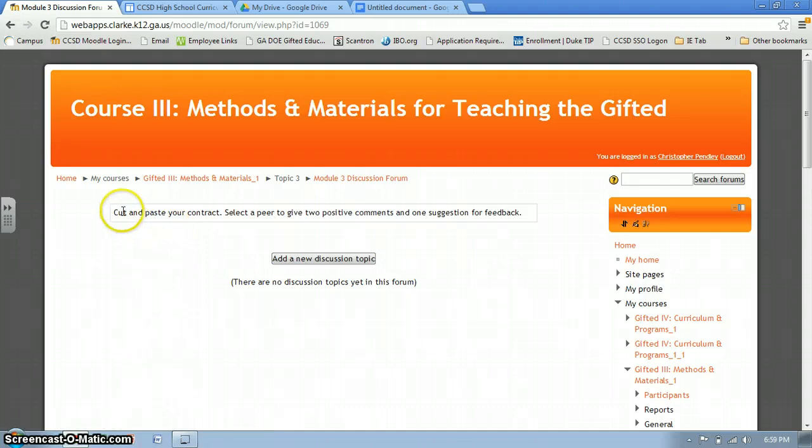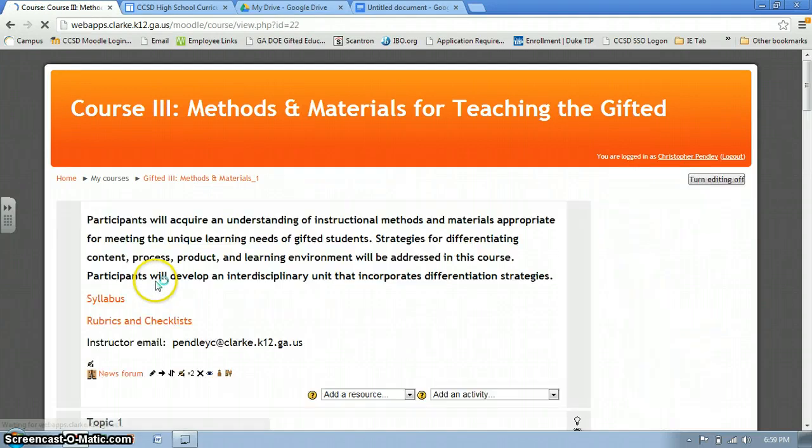There's a little bit of difference with the forum in this module though. Because what you'll notice here is that you're going to take your contract, you're going to link it into your discussion post, and you're going to give 2 positive comments and 1 suggestion for feedback to a peer. And I would suggest you go through and read what all of your classmates post, because it's interesting to see some of the different ways that people go about creating these methods and materials to work with their students. And that's really it for this week and the week coming up.